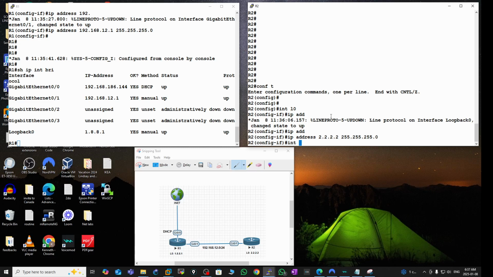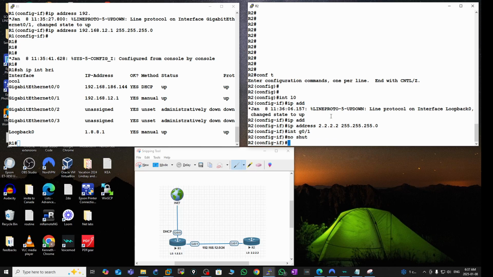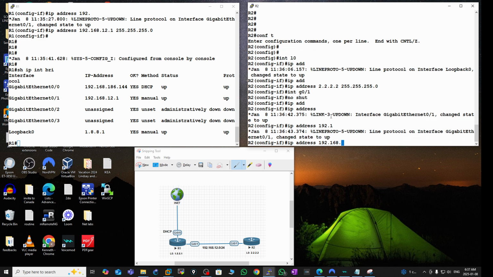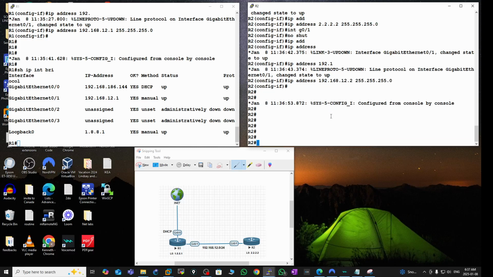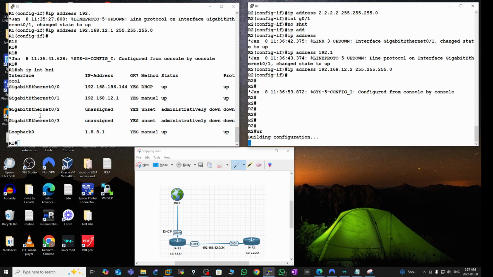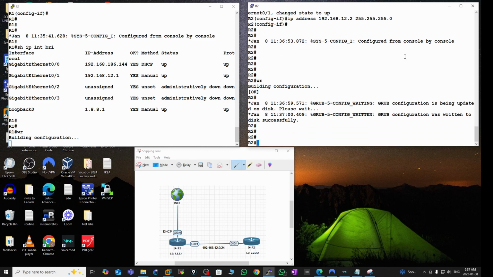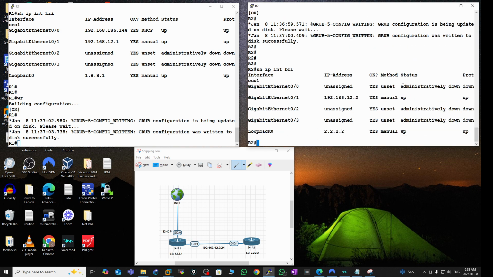So interface gig 0/1, no shut. The IP address is going to be 192.168.12.2. Okay, so for R2 as well, we have our IP addresses configured. Give that configuration, and I save for R1 as well. If I do show ip interface brief on R2, you can see our gig 0/1 is up, and our loopback is up.